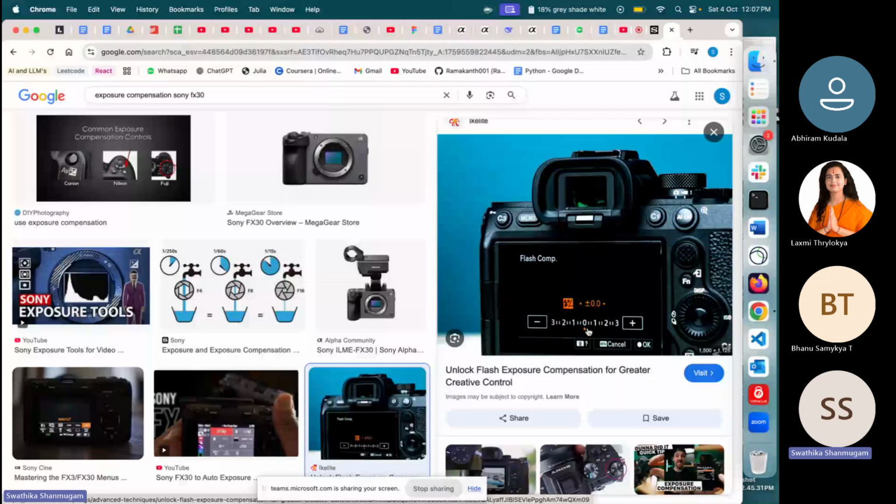Now let's say that you think that the frame is very bright, the scene is very bright. You just hit the minus, and it will go back -1, -2, -3. So it will instantly reduce the brightness of the scene, and it can instantly increase the brightness of the scene as well. So this is exposure compensation.